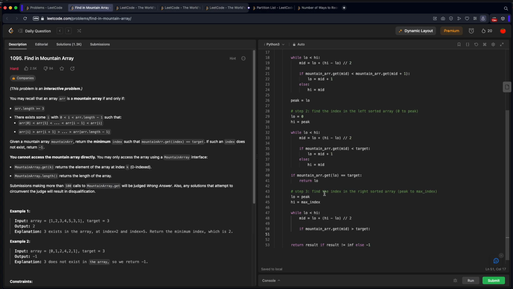So let's see. We've got a midpoint. The midpoint value is greater than our target, which means that our target must be between the midpoint and the high because this is decreasing. So that means we move our low index down to the midpoint plus 1. Otherwise, it means that our target must be somewhere between our midpoint and our current low. So that means we move our high equal to our midpoint.